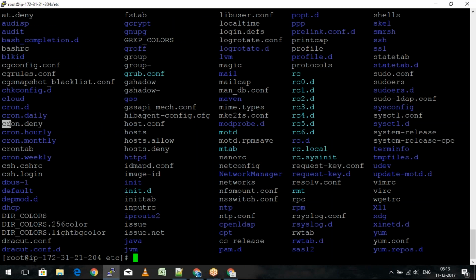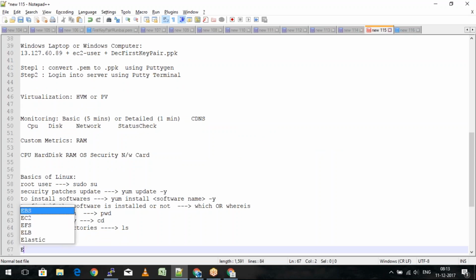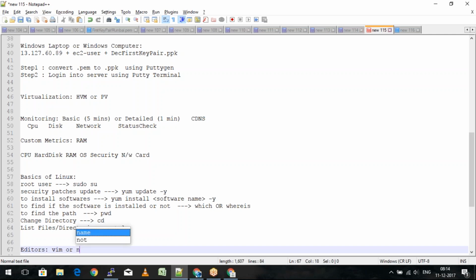The ones which we see in white color are basically the files, right? So if I want to get inside a file, let's say crontab, I can directly use some editors. Like in Windows, we have Notepad, we have some editors inside this Linux machine as well. That is the nano editor we basically use, or you can also use Vim. So nano or Vim are the two different types of editors.